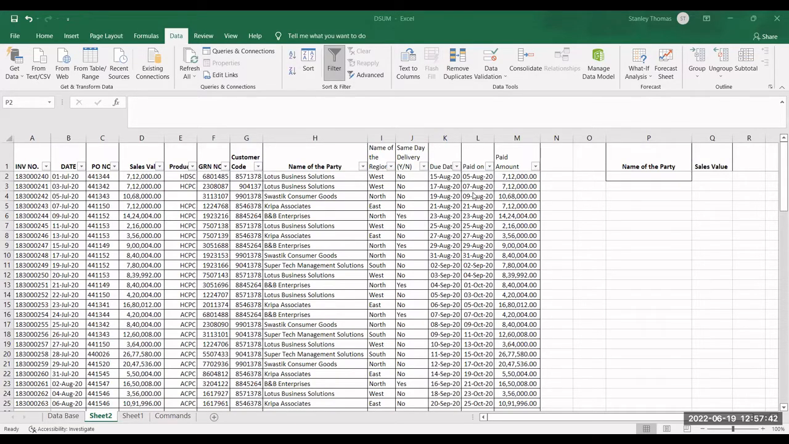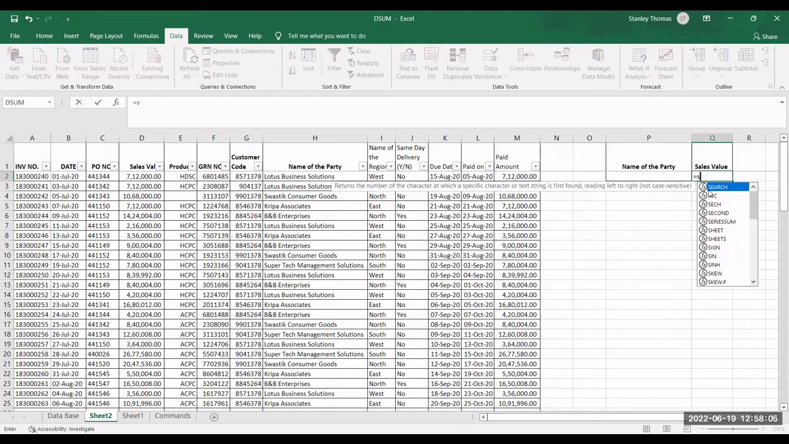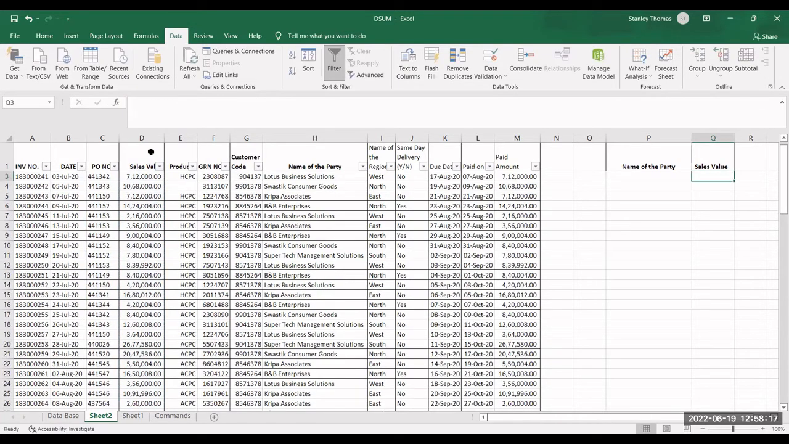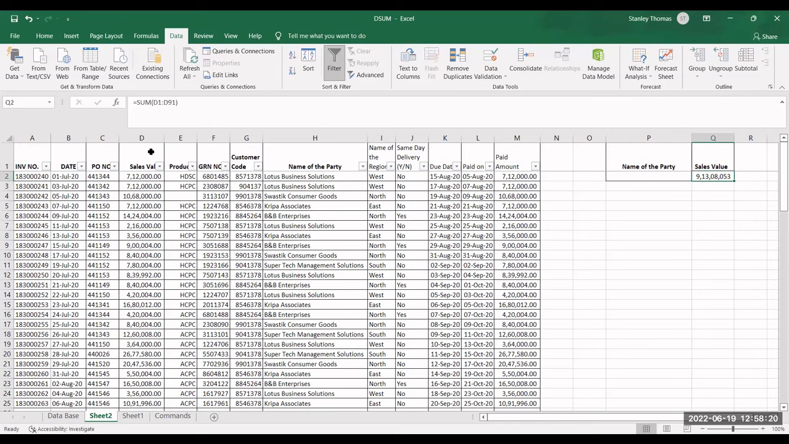We already learned how to use the sum function and what its usages are. In the sum function, Excel calculates a range of cells. I'm just showing the example. I'm putting the sum function in Q2: equals sum. I'm selecting the complete range, that is D2 to D91. The value has appeared, but this is the total value.